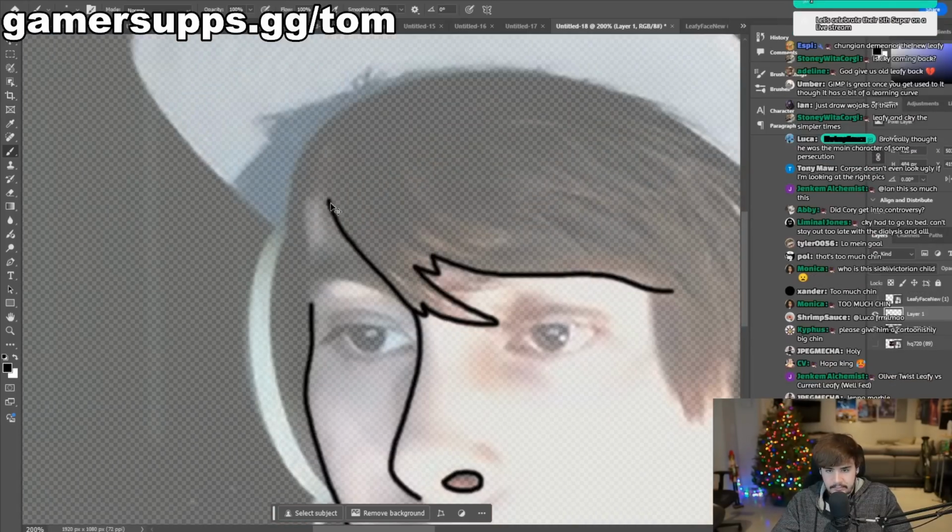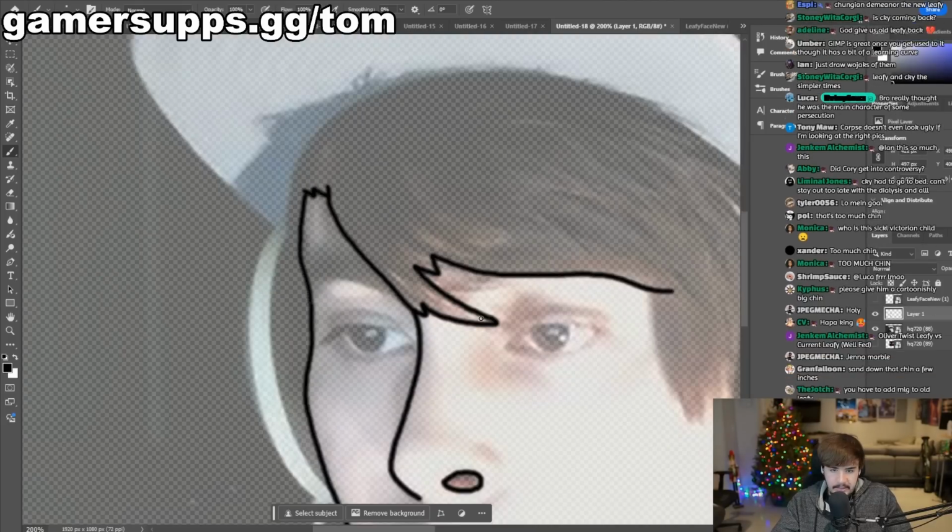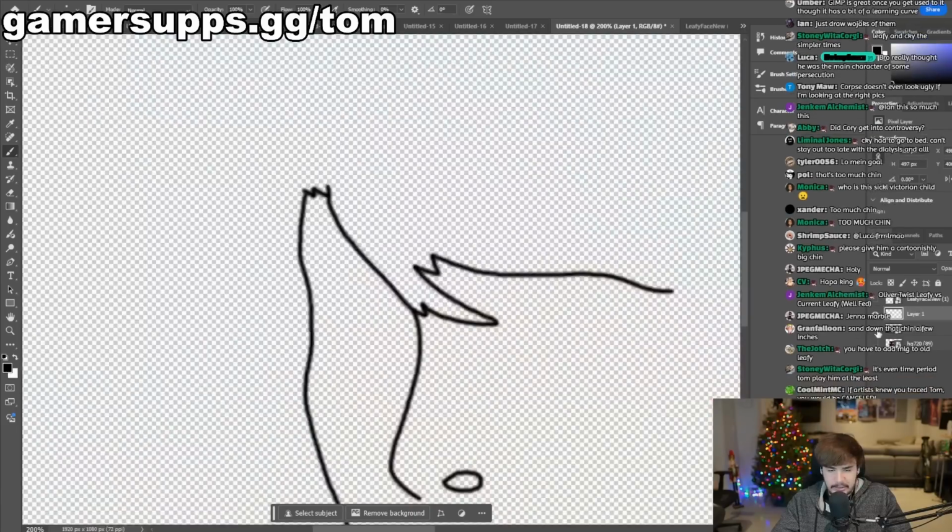We got his hair here. It always helps, frankly, to make their hairline slightly higher than it really is. Make their forehead a little bigger than it actually is. I'm going to do his eyebrow here. Eyebrows I usually do last because I usually draw that in a different way.